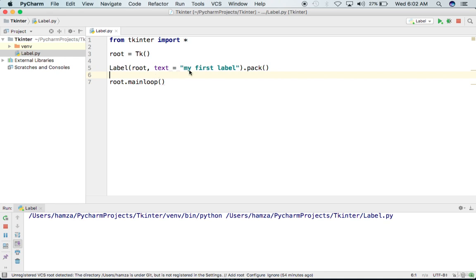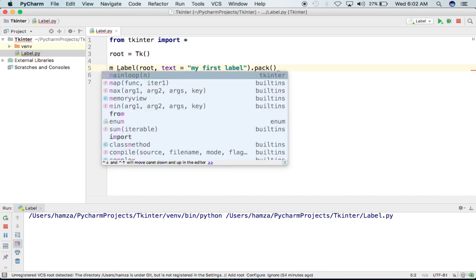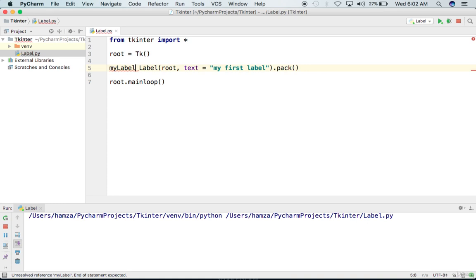Now further, what we can do here is, as we know Label is a class and we are making an object of this class, so we can also catch this object. How can we do that? I will write some name here for the object, let's say my_label, and set it equal to this class. So I'm catching the object here in my_label. I can use this object later on in my code. That's very important. And we can also move this .pack statement, that is the geometry manager, into the next line as well. How can we do that?